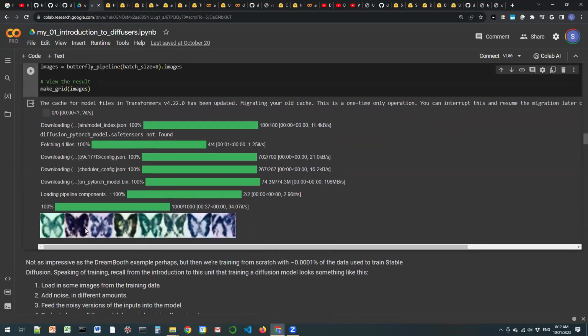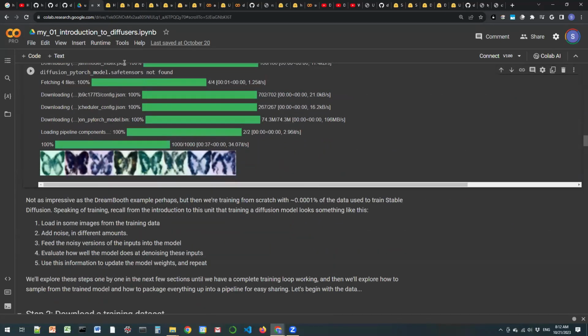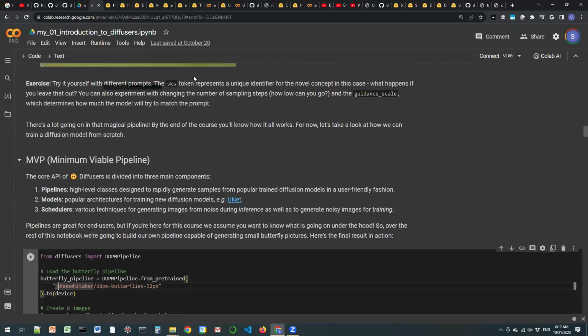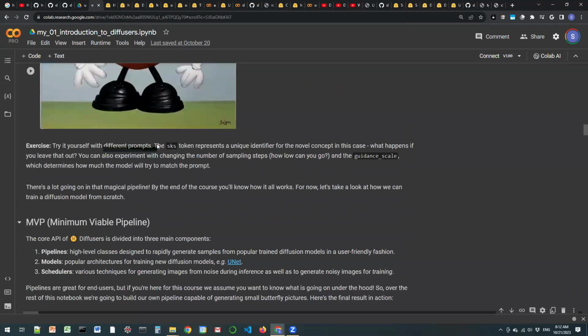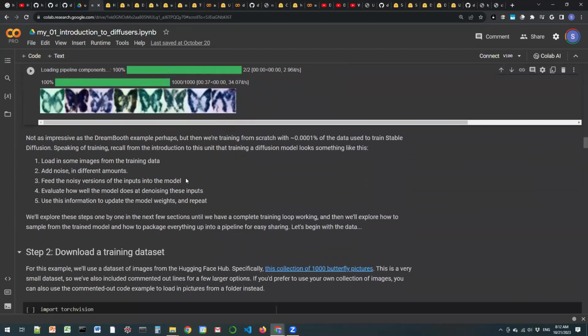And of course, this is 32 by 32, and he is using a pre-trained model, not the same as using actual Dream Booth to produce, for example, the Mr. Potato image. Nevertheless, you can see these are clearly images of butterflies.